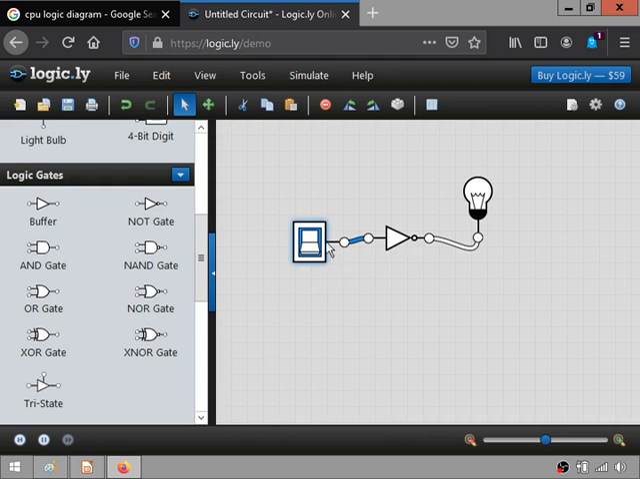Okay, so if we turn the switch on, the light bulb is off. If we turn the switch off, the light bulb is on. So there we go, it just NOTs everything that you put in it. It inverts things.